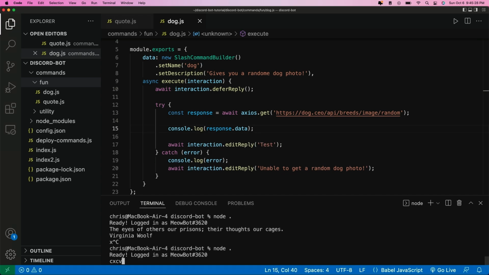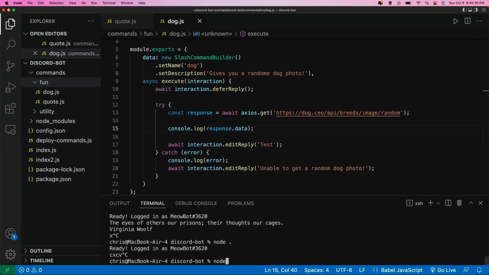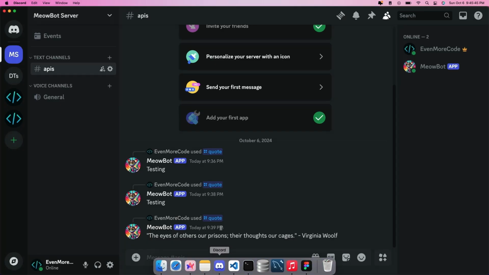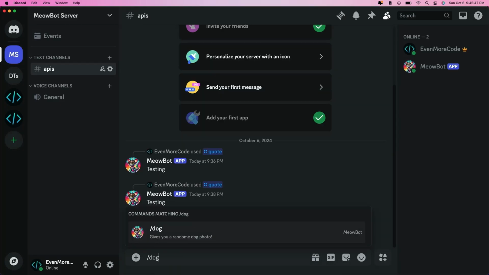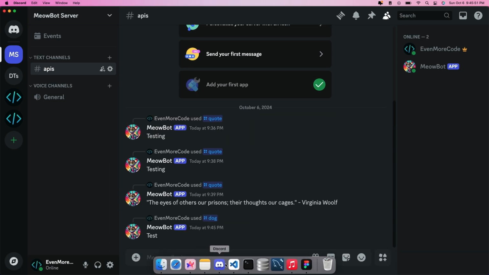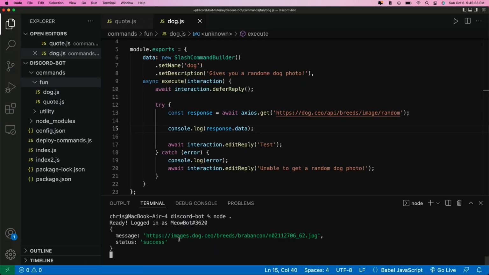So let's go down to our terminal and let's deploy our command. So node deploy-commands.js. Okay. And let's then run our bot. It's running. So we should now see this new command here, /dog. There it is. And it says test, so that means it worked. And look what we got.